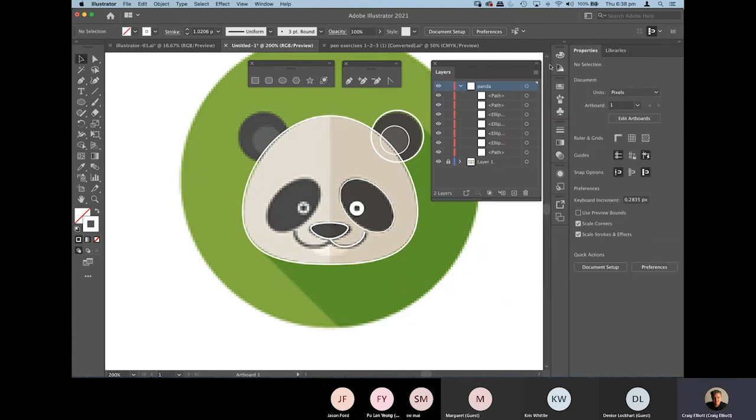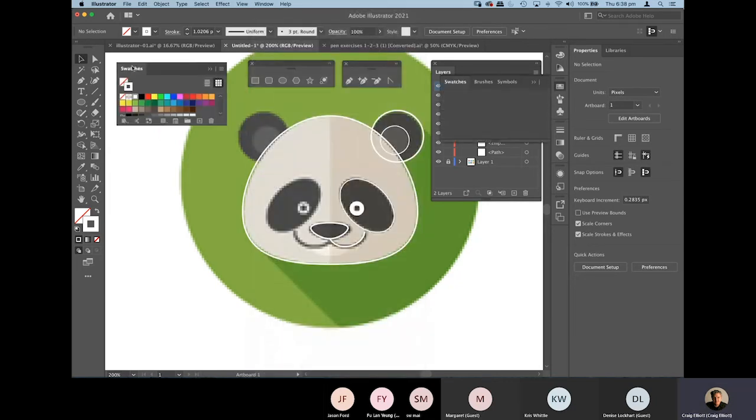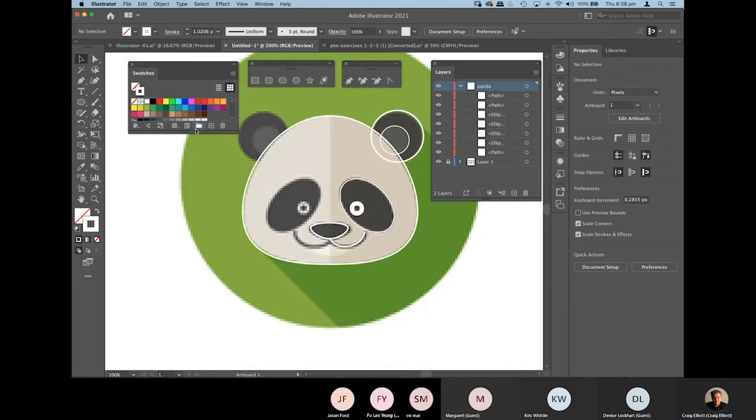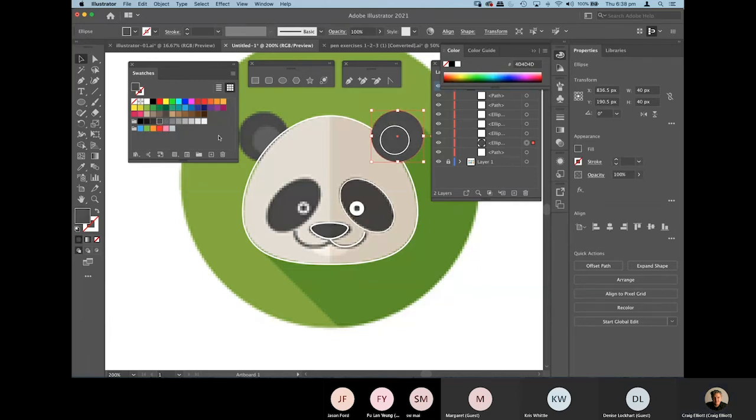So I might bring my swatches up. I'll just bring those over here. These are good because they actually have some mid-tones. So I'll start with this ear, make it white, and oops, got to make sure I've selected the fill rather than stroke. This one here, just make it into a, okay.